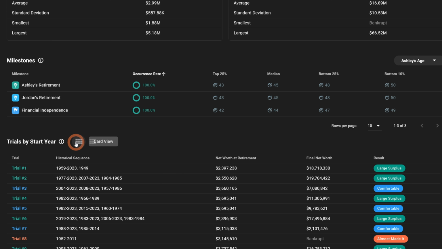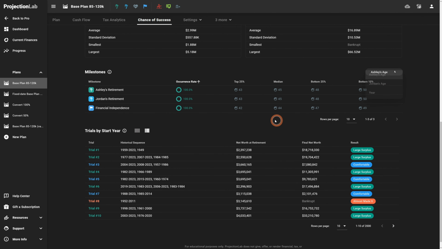This can be helpful when looking at outcome scenarios. So specifically, we're going to look at some of the failed trials and see if there's any correlation there to age of retirement. And if you prefer, you can display this by the age of either member of the plan or year. In our case, since Ashley and Jordan are the same age, there would be no difference here, but the year might be useful for us.